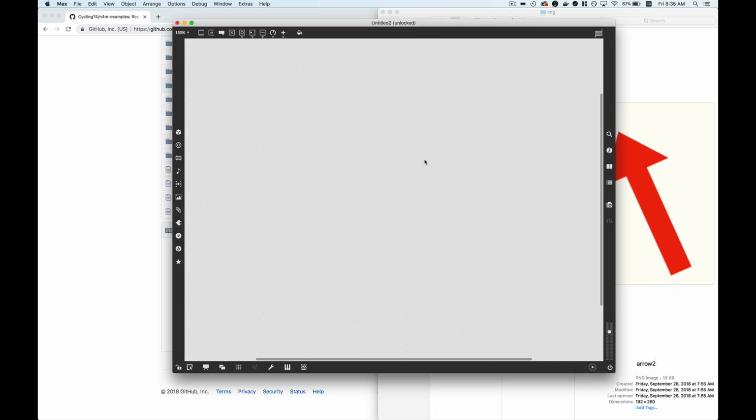What I wanted to talk about today is this new thing. Maybe you heard of it. It's called Node for Max. And I think it's interesting. So there's lots of new features in Max 8. There's some really amazing stuff.